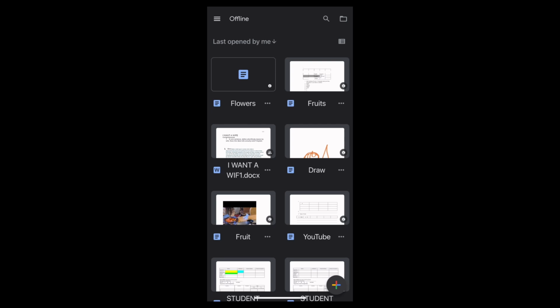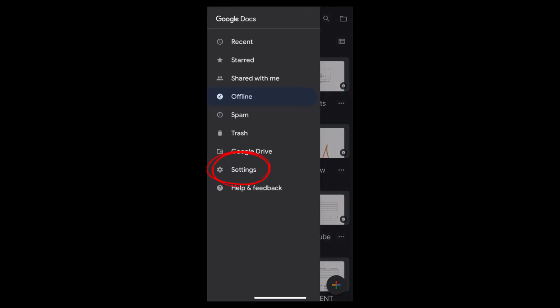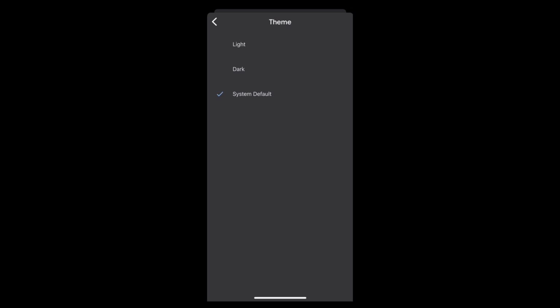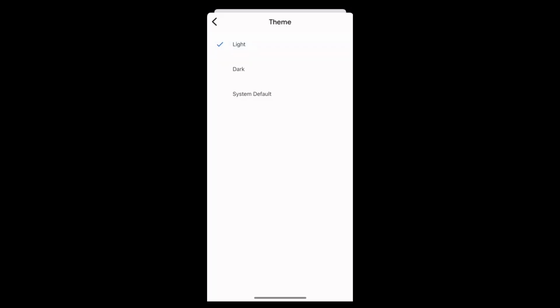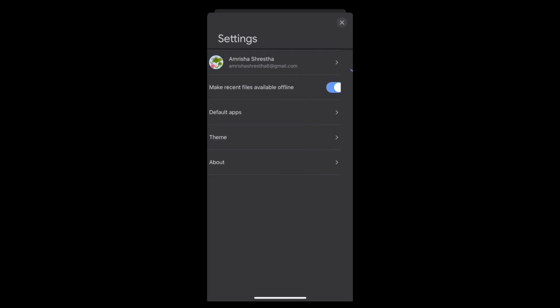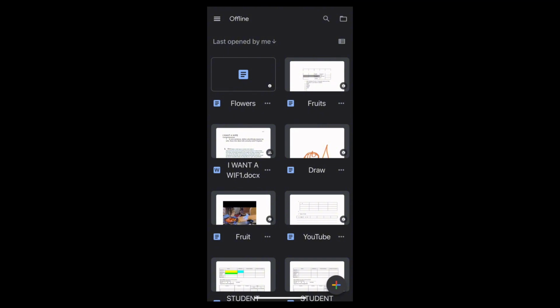Next, to change the theme of the Google Docs, simply go to the three lines again, tap on it. Here you can find the settings option. Now tap on it. Then select the theme option. From here you can choose the theme of the Google Docs, which is light and dark. Now tap onto one and there you have it. You are all set up to use Google Docs on your phone.